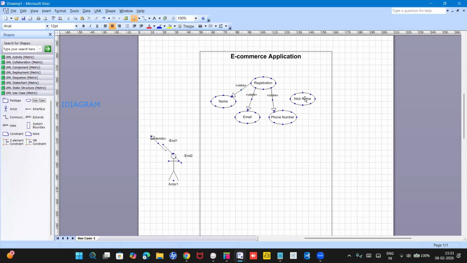And nickname. Nickname, we won't give our nicknames regularly, right? If we want to give, we can give. Otherwise, we won't give. So it is an optional thing. To show this optional thing, we will use extend. So this will be the extend, as I'm using here. So how to recognize this include, extend, and generalization? Include, we will show the arrow, it will show the direction towards the supporting use case. Coming to extend, the arrow we will show towards the essential use case.